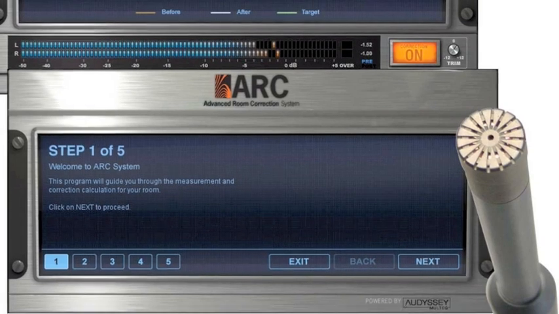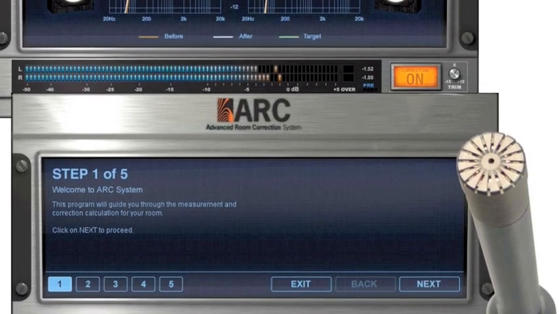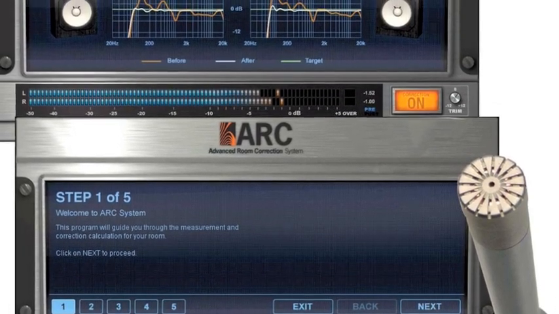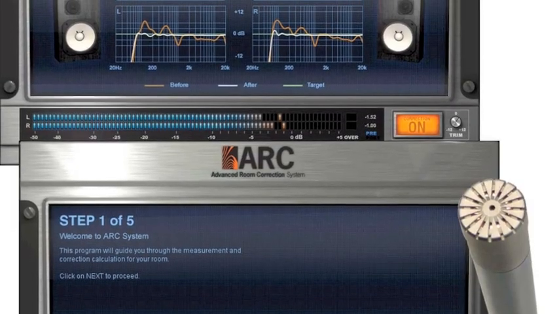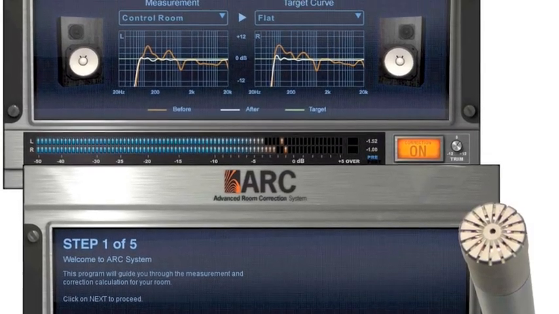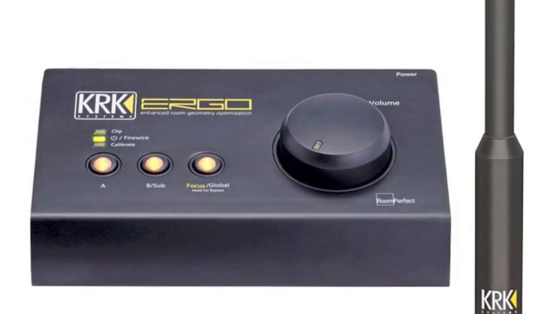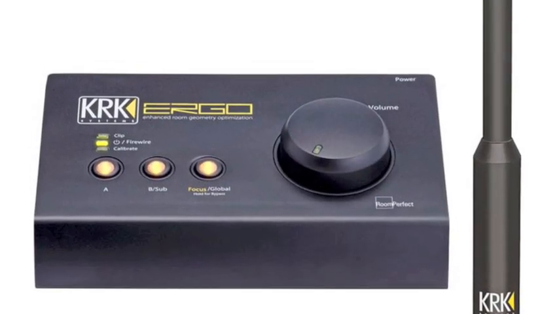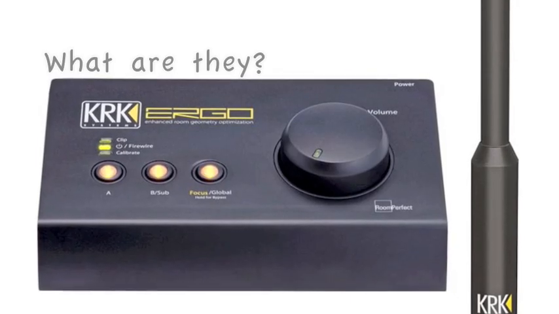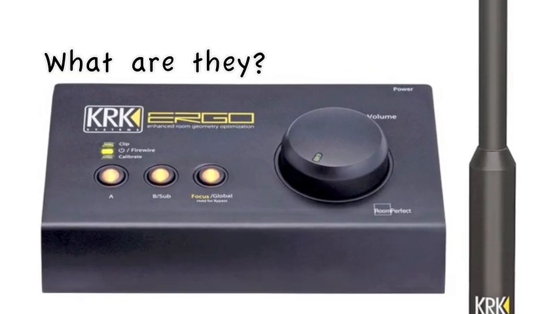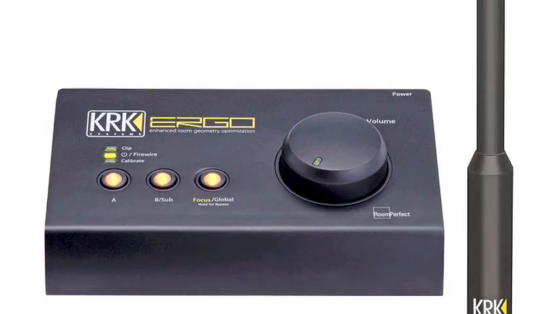A relatively new piece of equipment that we find in modern studios is room correction devices. Some of them come as software plugins and only use a measurement microphone, while others come as hardware outboard units. What are they? Make sure to watch the next chapter.